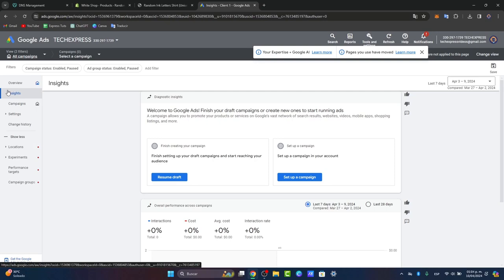And well, guys, there you have it. You have successfully set up and run Google Ads for your Shopify store.